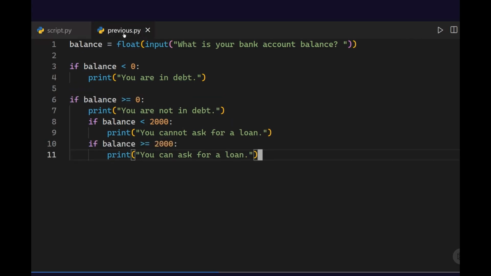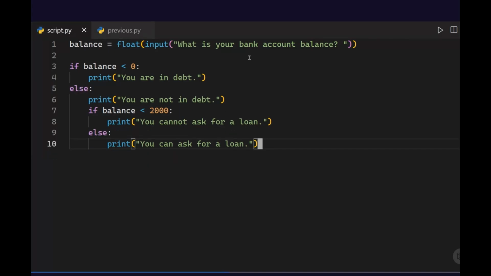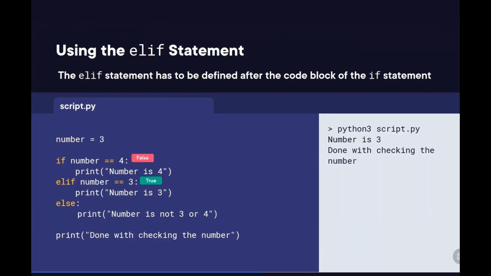The same logic applies to the nested if statements. If the balance is not less than 2000, then it has to be equal or greater than 2000, so I can accompany this if statement with an else statement. This program is doing exactly the same work as the previous one, but this one is more readable and it has less explicit conditions. And when talking about conditional statements, you can also use the so-called elif statement.